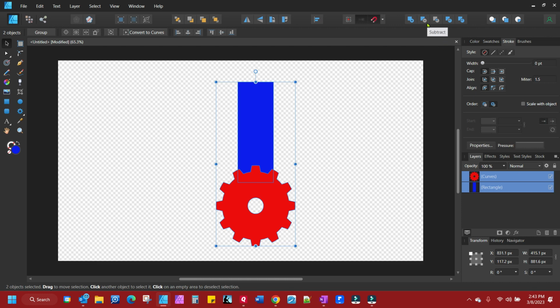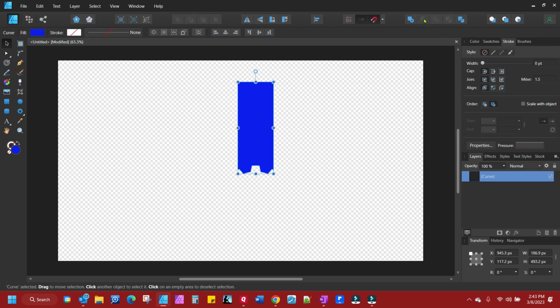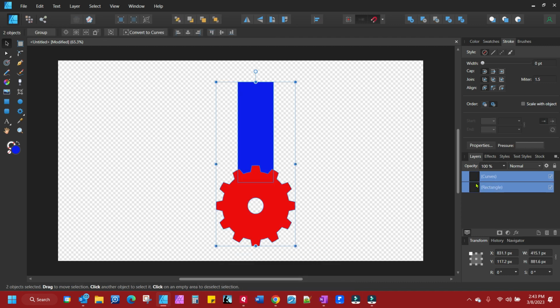And of course, if we go to subtract, it removes the top layer shape from the bottom layer shape. So we have the top layer shape is the red wheel, and it got removed. So I'm doing this to point out the importance of knowing what's considered top and bottom is going to be from your layers panel, not necessarily what you see on the screen.